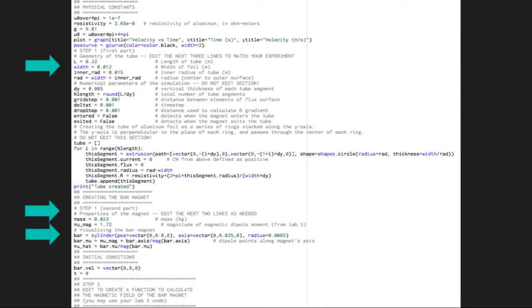Next, I have a couple of snapshots of my code and the individual measurements that I input into it. In the first arrow, we simply input the values for the geometry of the tube, such as its width and its radius. Next, in the next arrow, we can see the properties of the magnet and where we insert the value for our mu, in my case 1.72. Lastly, we visualize the bar magnet where we create the cylinder itself.